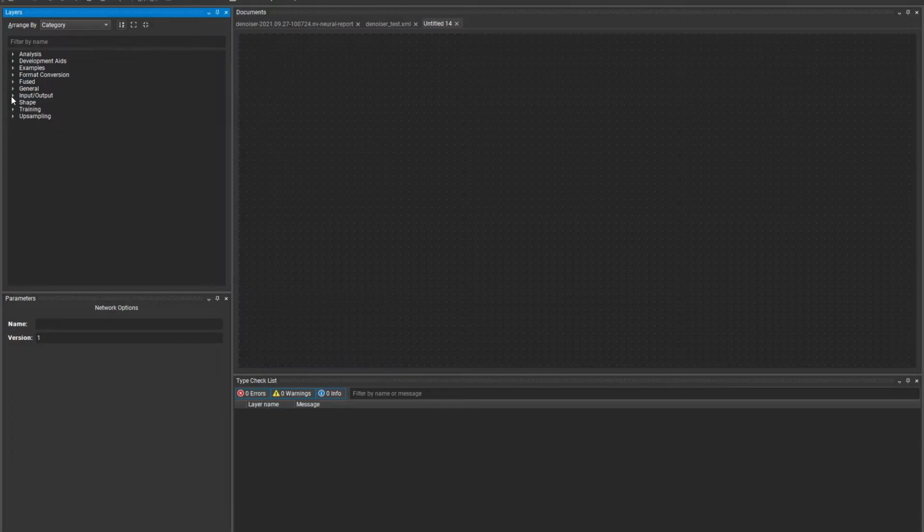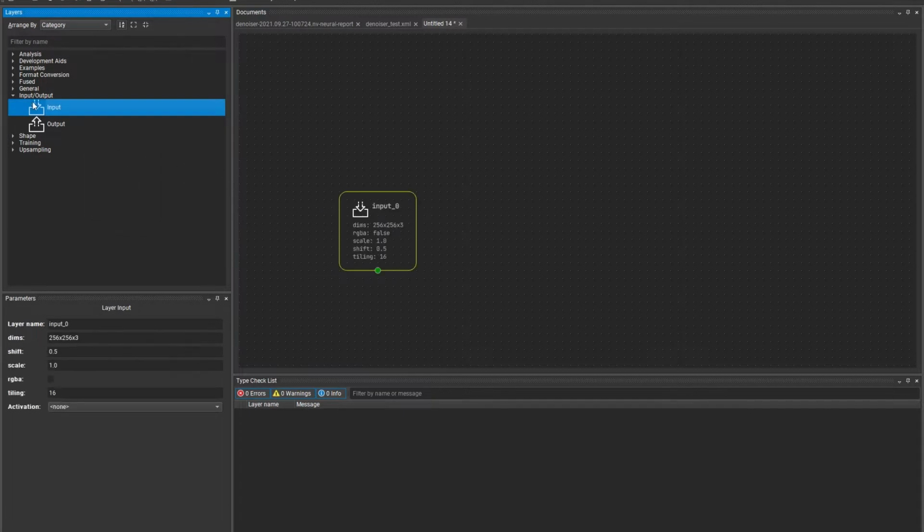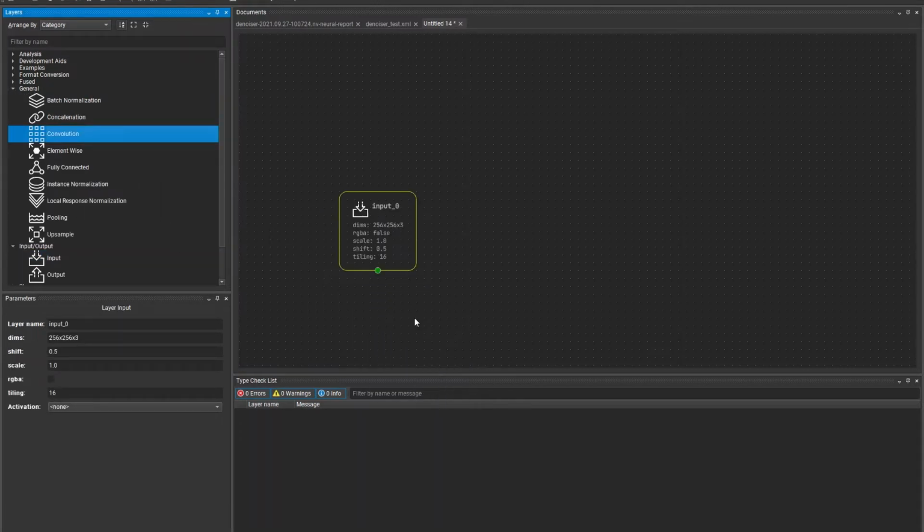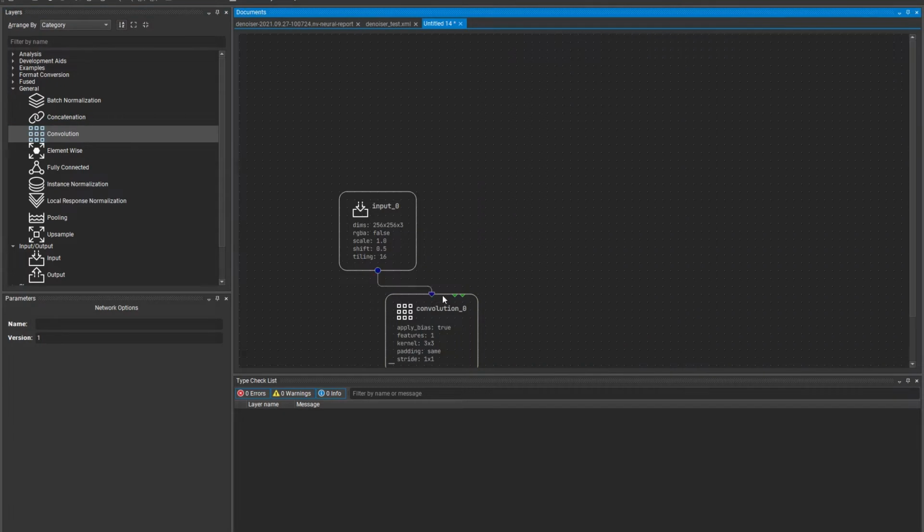Models can be created with a user-friendly drag-and-drop interface that features nodes for all of the commonly used operators available in the popular deep learning frameworks.